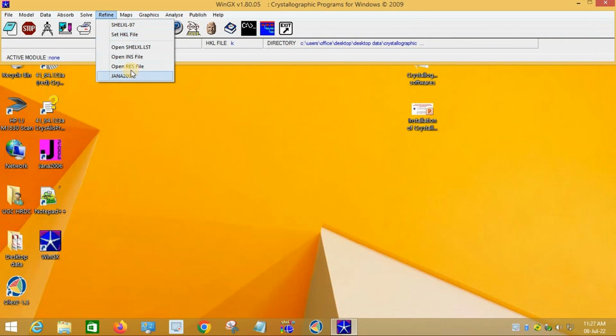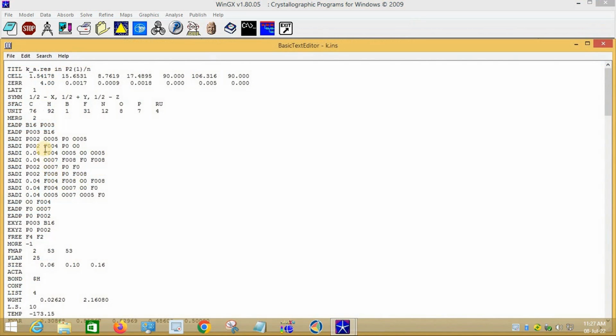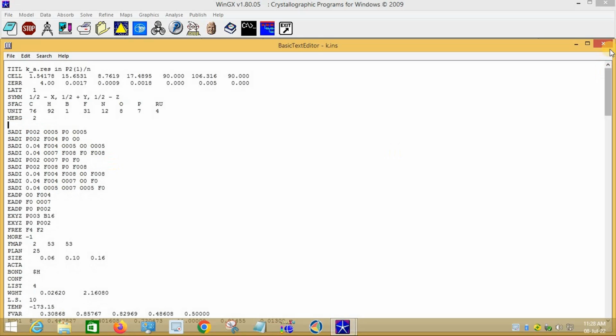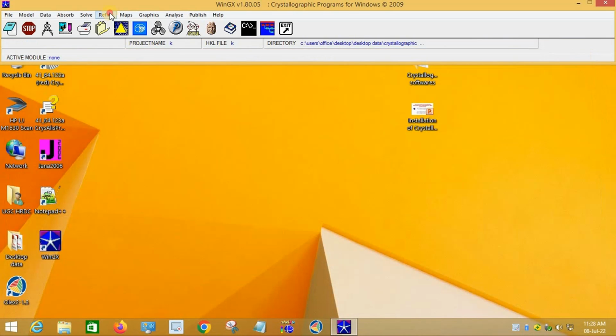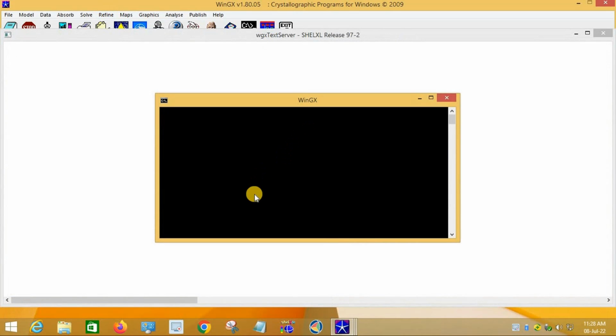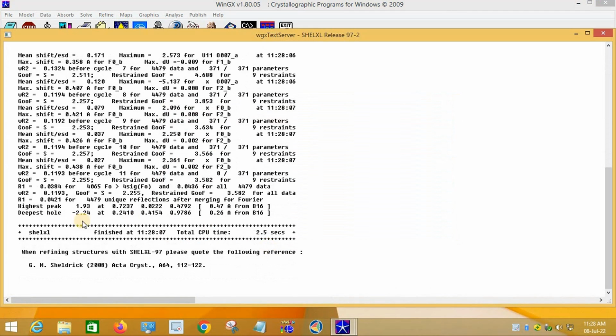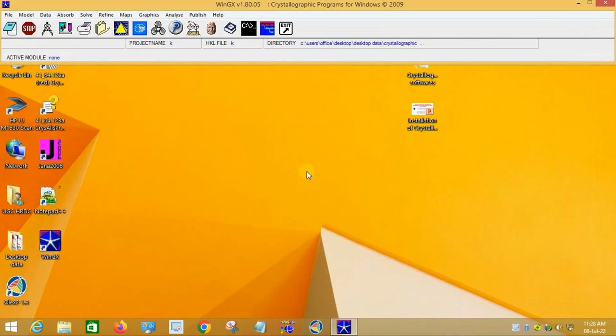I'm just going to the INS file. There are these lines. Let's remove them, and I'm just going to refine. Now I think everything will be fine. Yes, everything will be fine now. So this completes the installation of the WinGX.